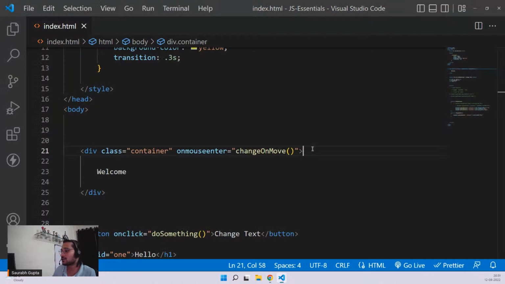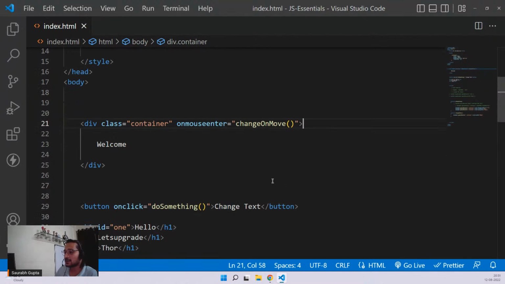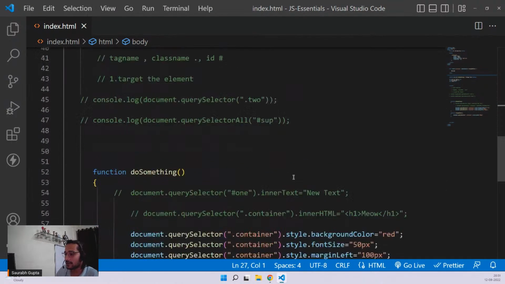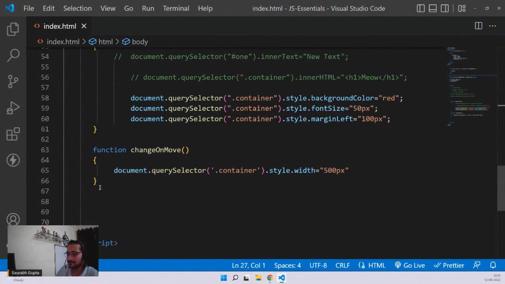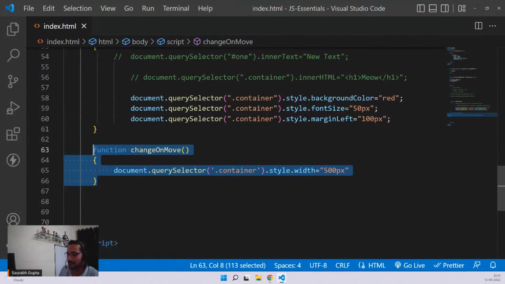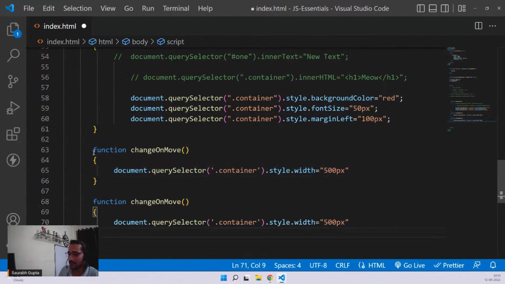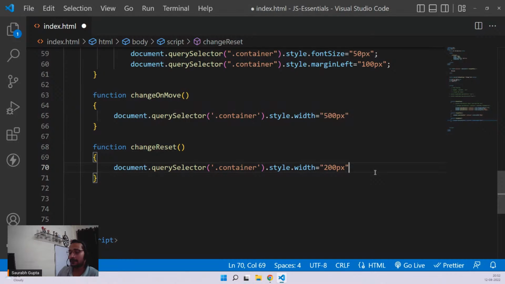How to get it back? I'll show you. Fine, I'll at least show you that. So for that, Abhishek, what you have to do is create one more event. I'm just showing you the simplest way of it, but there are multiple ways. Create one more event. Let's call it change reset, and make it back to normal. Again, back to 200.